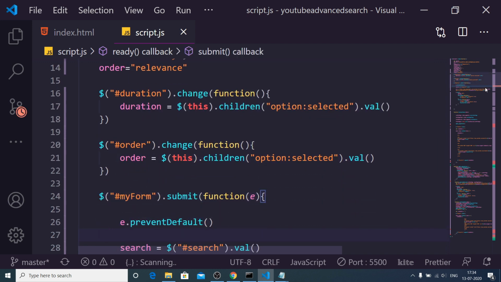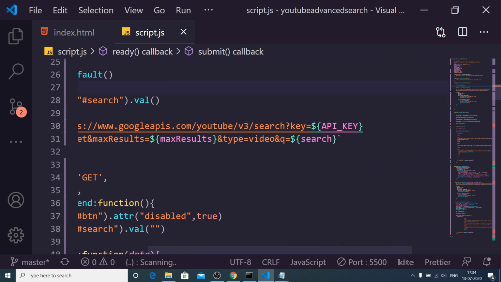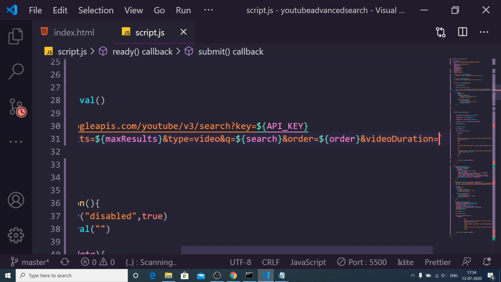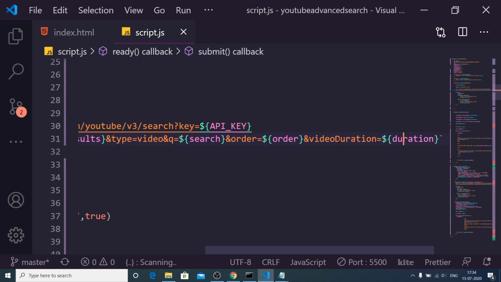and what we need to do is make changes inside our endpoint here. There is a property which is order is equal to, here we need to pass the order which we have specified, and then there is a video duration property as well. So videoDuration, D is capital. This will be equal to the duration that we have specified, and now we just need to repeat this line inside the second API call that we are making.